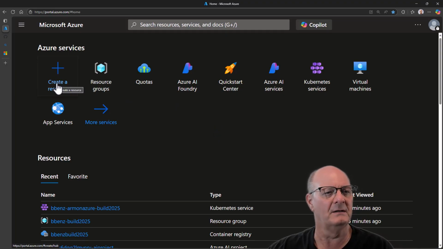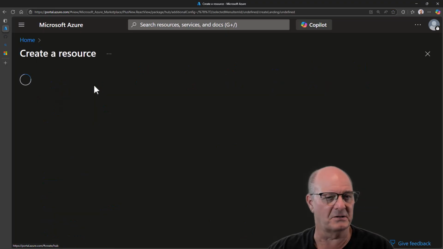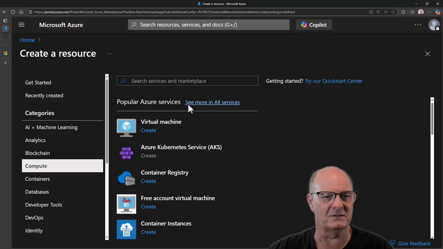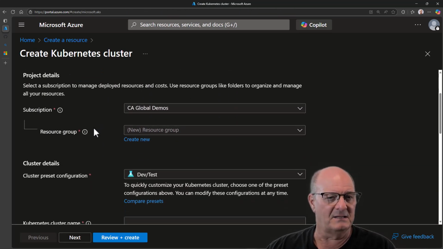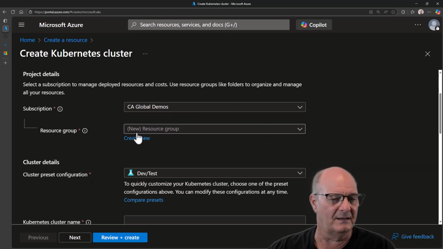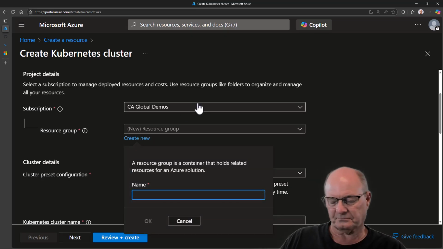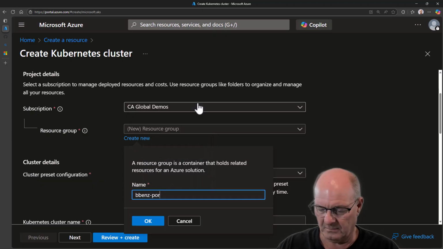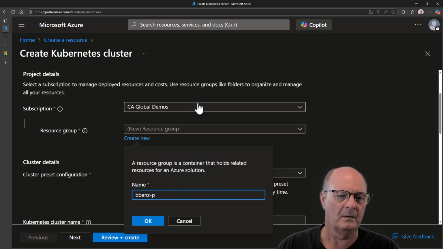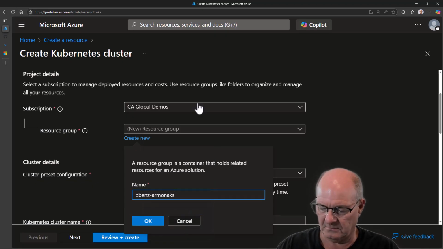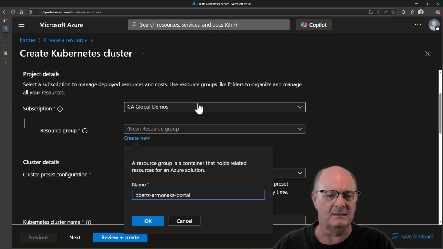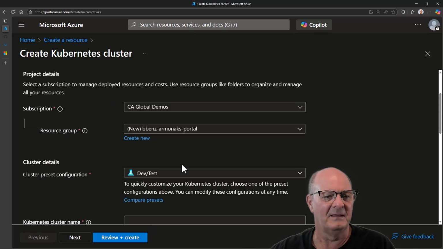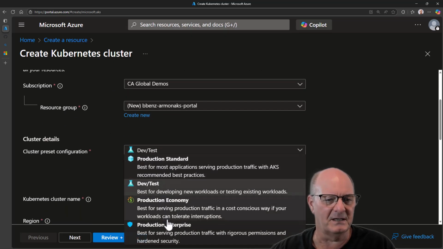All right, first thing we're going to do, this is once again portal.azure.com. We're going to create a resource. We're going to create a compute resource and Azure Kubernetes Service. In this case, you've got to have a subscription, and then I'm going to create a new resource group. This one's going to be ARM on AKS portal. I like to name these things so I can find them later. There we go.